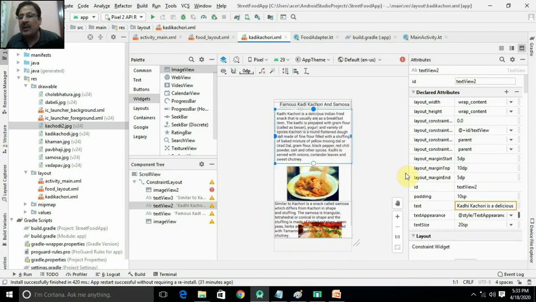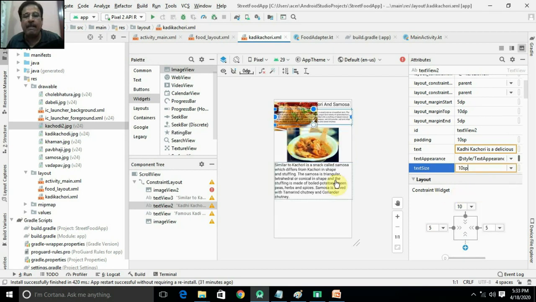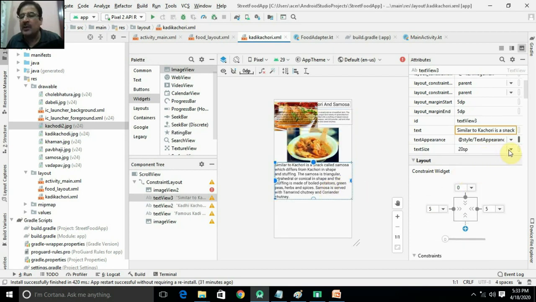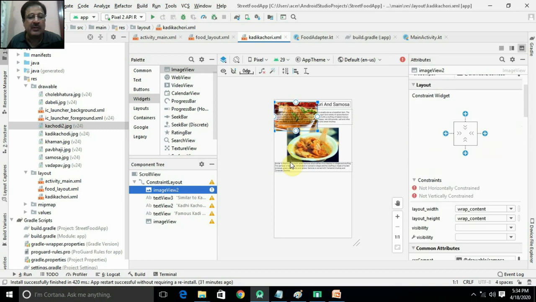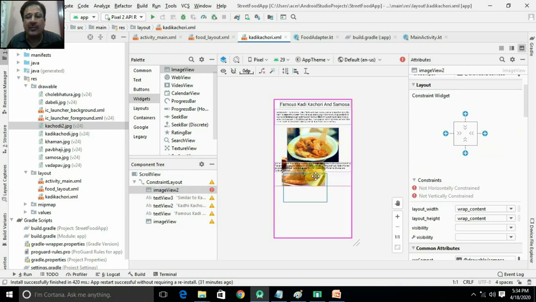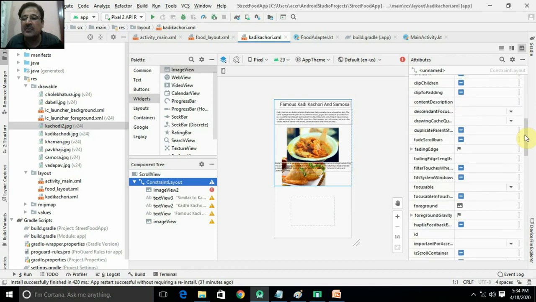For the time being, I'll reduce the size of this text view just to accommodate my image view too, right? So I'll decrease its size to say 10 sp, and this one again to 10 sp. And this second image view, I'll click it and drag it over here, just for the time being. I don't have to worry about it because the constraint layout will be set automatically. I'll just increase the size of this constraint layout.